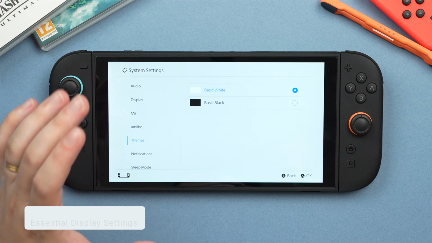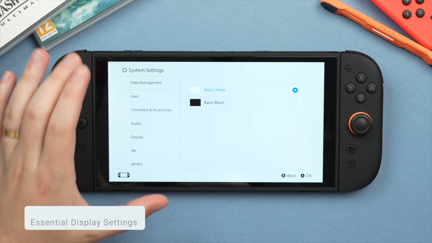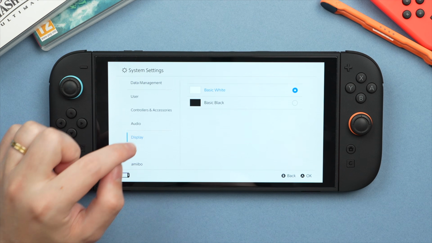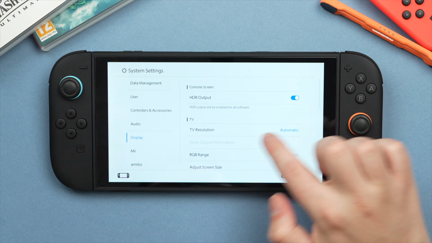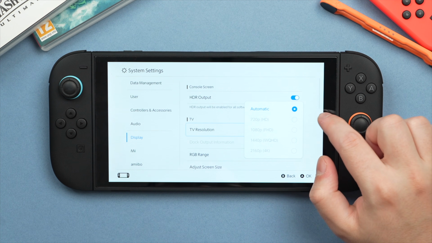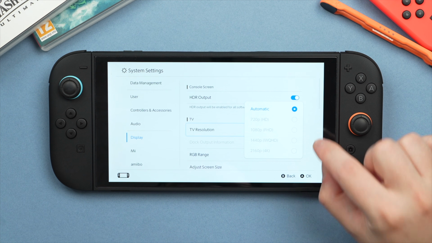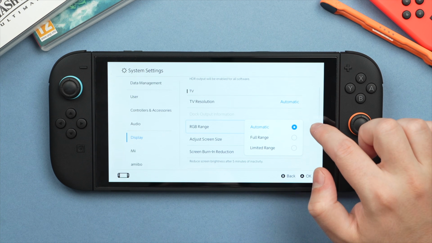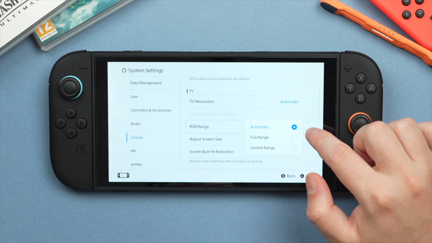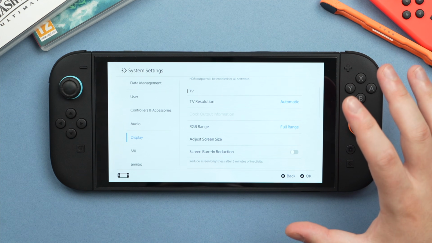Now, on the subject here of the display, let's take a look at some essential display settings to change. So over in the system settings page here, we have a display tab, and I want to run you through a few important settings here. So first of all, we have your TV resolution, and you're going to want to make sure that that is set to the highest possible resolution to match your TV and get the best quality out of your games. And then secondly, we have your RGB range, and the same thing here, we're going to set this to full range RGB, and this is going to enable even better color output from the Switch.